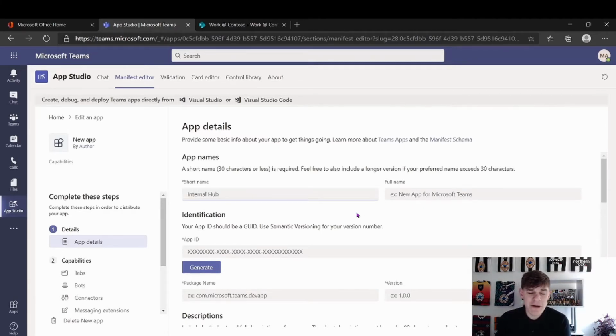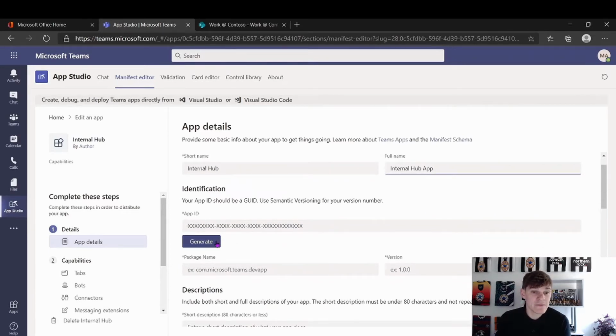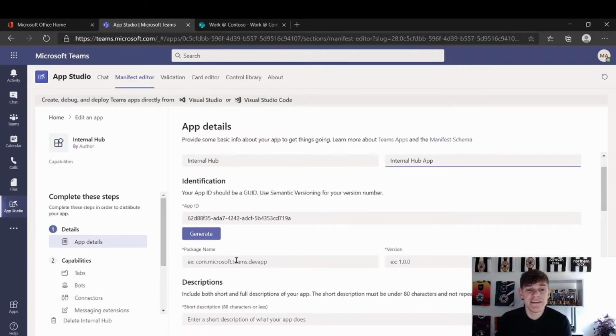So for our demo purposes today, I'm going to create an app called Internal Hub, and then for the full name, it's a bit of a longer name, so I'm just going to call it Internal Hub App. Really inventive name there. But then the next option is our app ID. We just need to click on the Generate button. This generates our app ID for us.